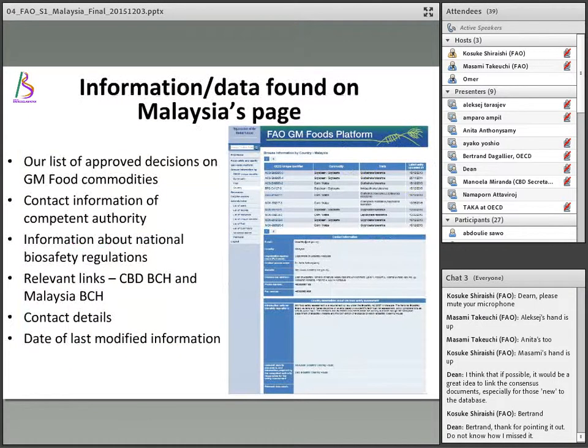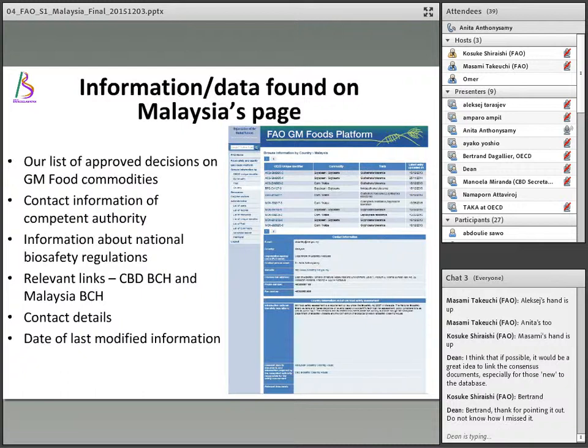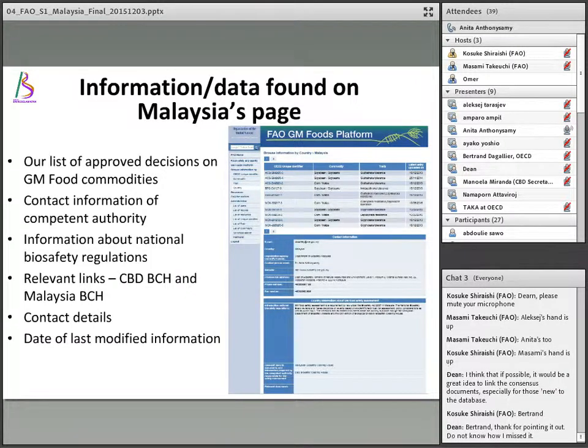When you go further into Malaysia, this is the screen that you will see on your right. It gives you our list of approved decisions on GM food commodities. It also gives you contact information about the competent authority, the people who made those decisions, just in case you want to find out more about the decisions. On top of that, you also have information about the national biosafety regulations. This is a summary of how we regulate GM food products, or in fact GMOs, in Malaysia. There's a small write-up about that, and then you also have some links.